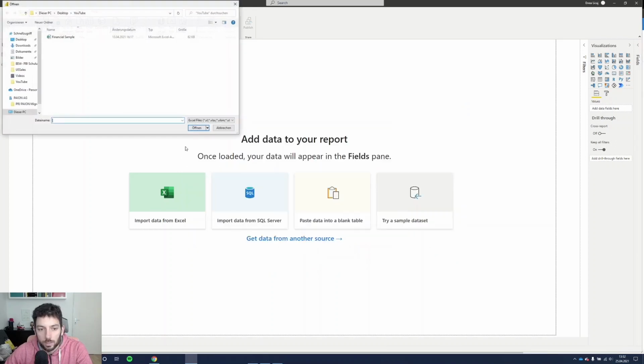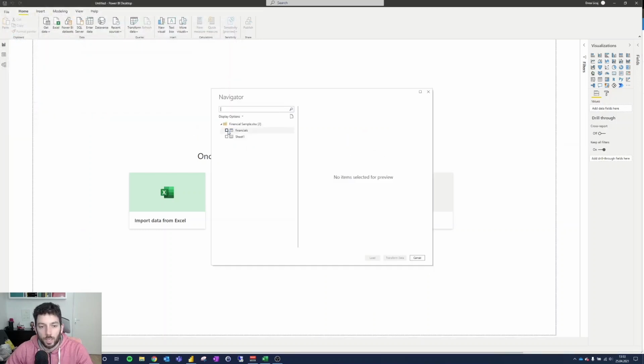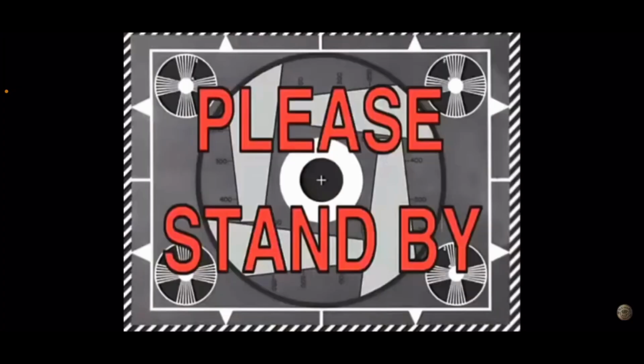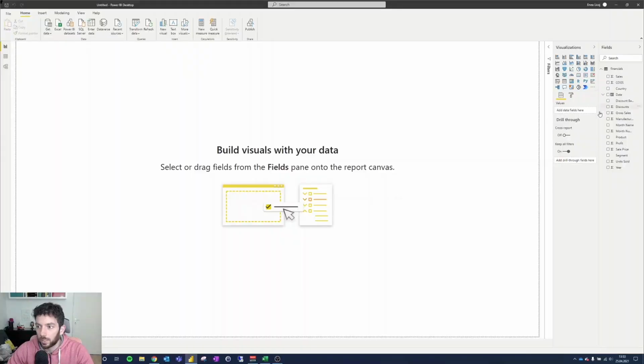Select Excel, connect. There it is. I'll open it. And that's my table. I will not do any transformation since this video is not about transforming the data. It's just about passing the data from Power BI to our SharePoint list using Power Automate. So I will select load. A few moments later, and now my data is in Power BI, as you can see here on the right-hand side.